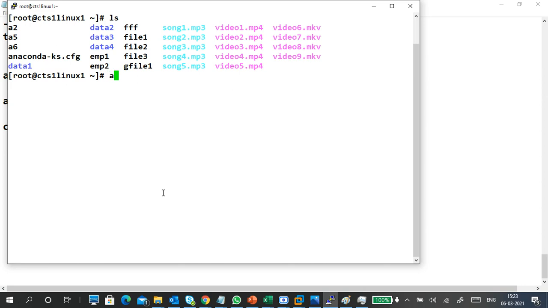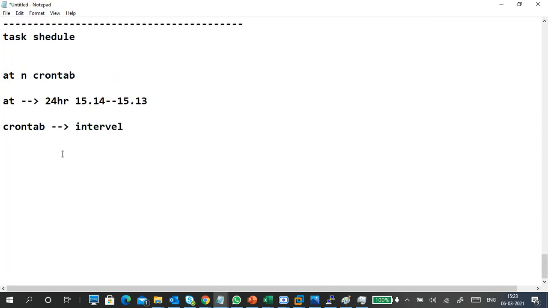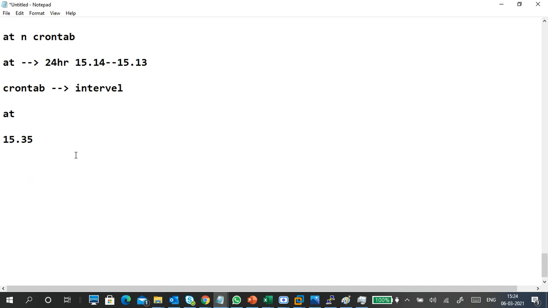Okay, so I'm going to schedule a task. Before I do this one, I have to write what I want to do. The time will be changed. The time now is 15:24. I'm explaining, so I have to take more time, so I'm taking 15:35. You can take a 4 or 5 minute interval to observe the output. Why should we take less time or more time? Because you have to observe the output.